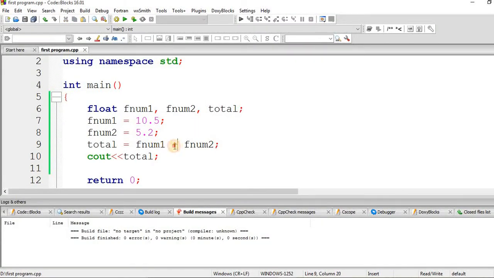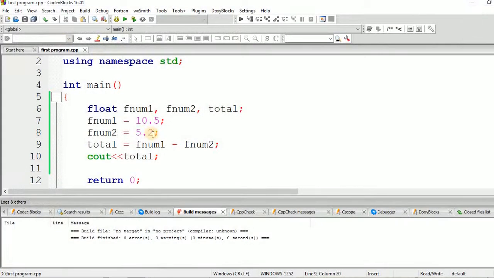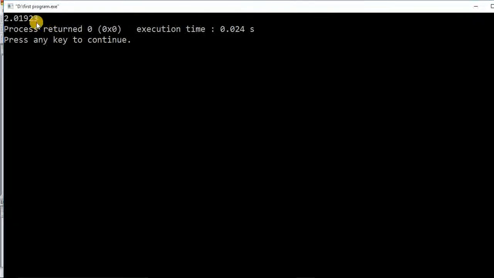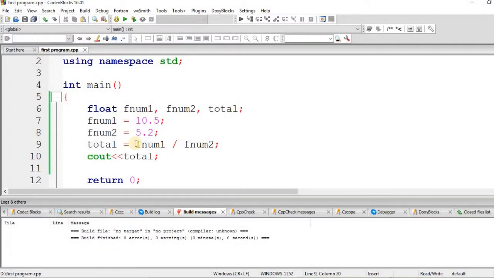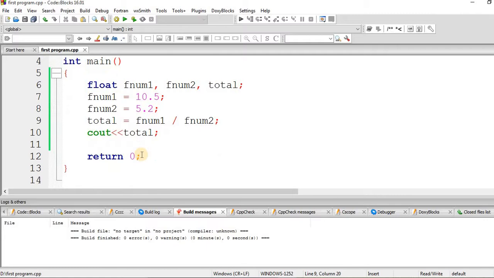We can do the same thing in case of subtraction. If we subtract, then the result will be 5.3, and we can multiply it or we can divide it. If we divide it, let's see what the result is. The result is 2.01923. My computer works really great. Well, this is how float type variables work.